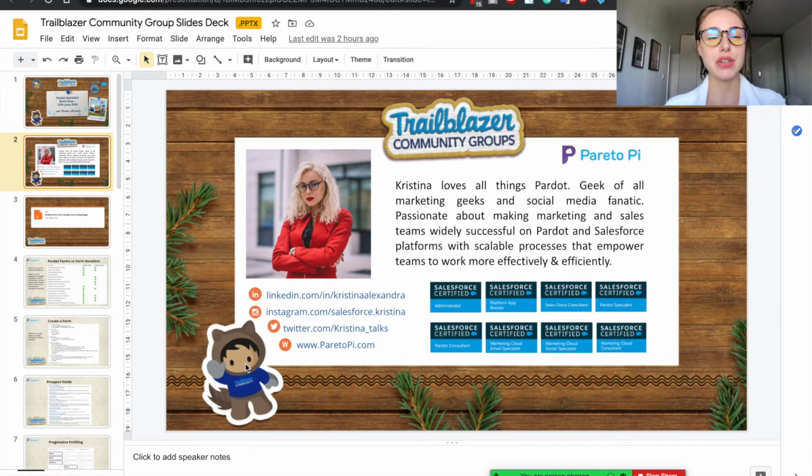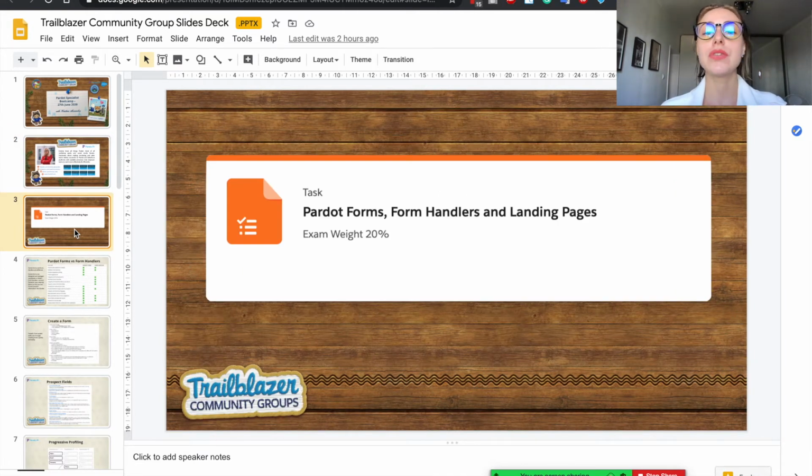And without further ado, I'm going to proceed with the presentation, hopefully to help us all better prepare for the Pardot Specialist exam. The topic for today is Pardot forms, form handlers, and landing pages. As we can see, it takes roughly 20% of the exam, so it's a 1/5 part of the actual exam. It's quite a big chunk.